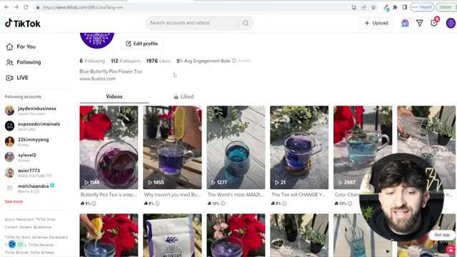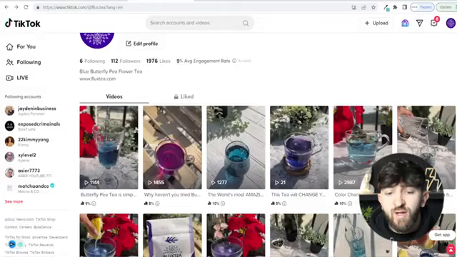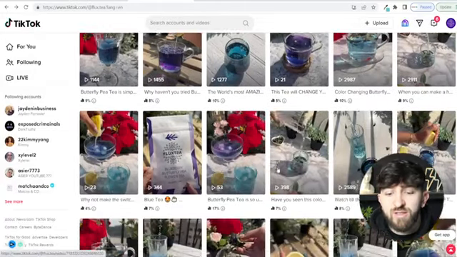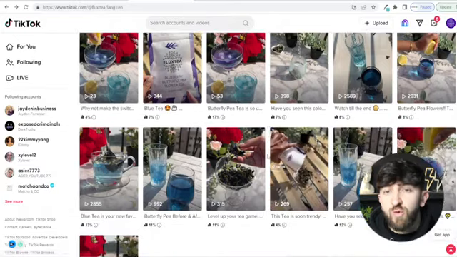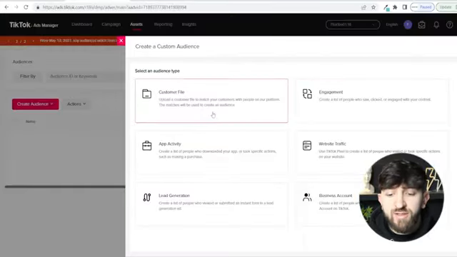So I can go and create a custom audience and go and advertise to those customers. Now, right now that audience is going to be kind of small, so it's not really worth it at this moment. Generally, you want to do that when your audience gets a little bit bigger, when more people have engaged with your content, then you would go and create this type of custom audience.